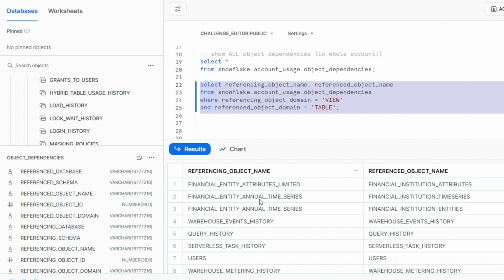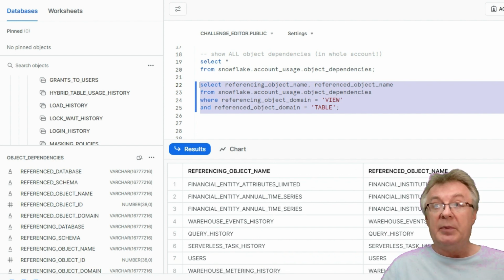Okay, so this is what we have here. Just dependencies between views and tables. To cover also the possibility of having a materialized view and to provide fully qualified names, let's execute another query.